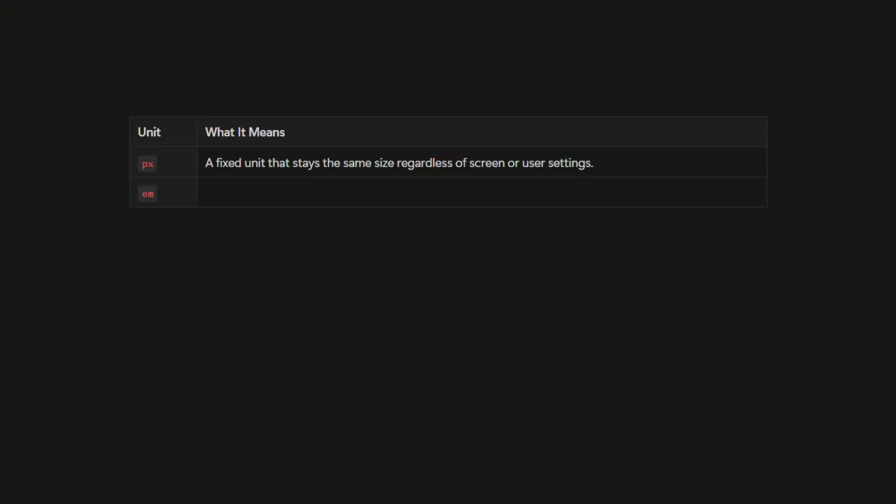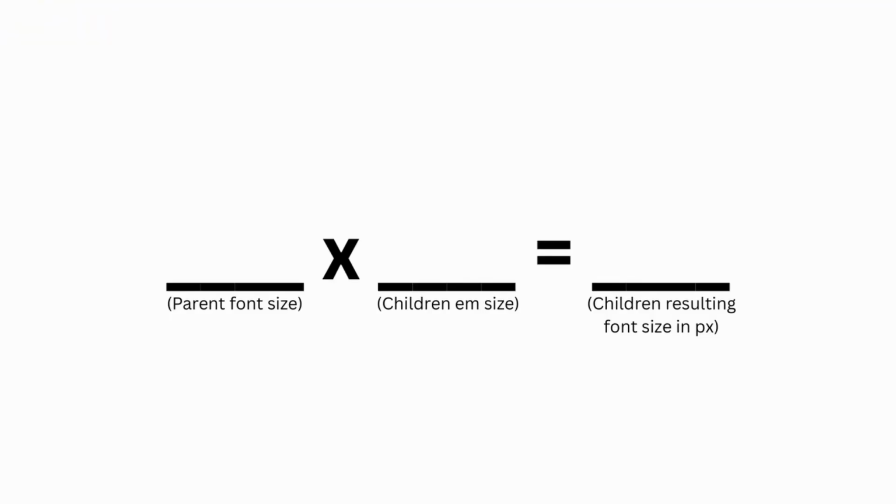Secondly, EM. EM is used to size elements based on the font size of the parent element. Think of EM like a multiplier. If the font size of the parent element is 10 pixels, setting the font size of the child element to 2 EM will make its font size 20 pixels.